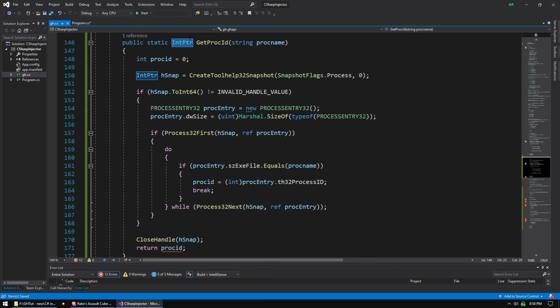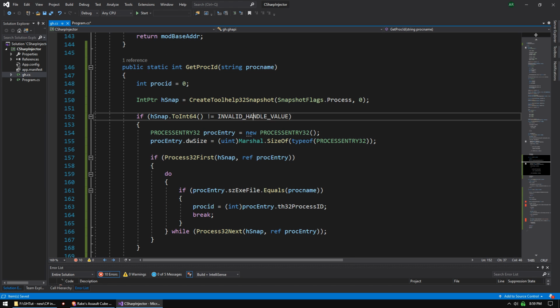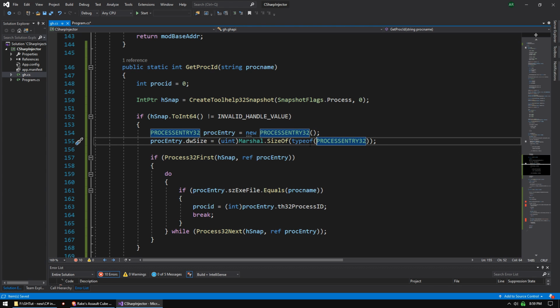And we need to change the return variable type to an int. And there you go. So same thing, we get all the processes with CreateToolhelp32Snapshot. If the handle is not invalid, we'll get the procEntry and we need to set the size of it correctly or else the whole function doesn't work.